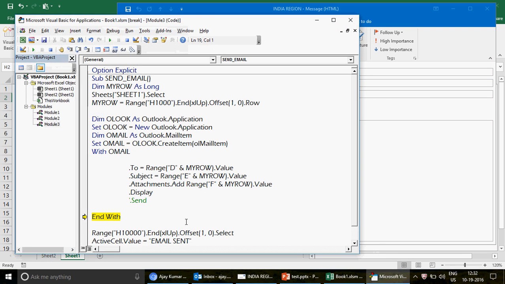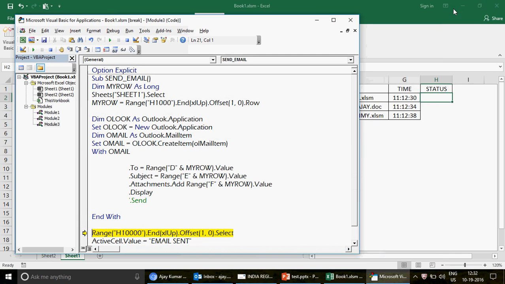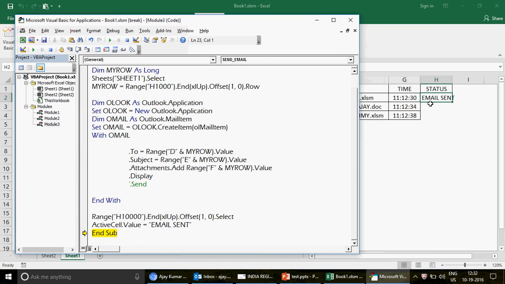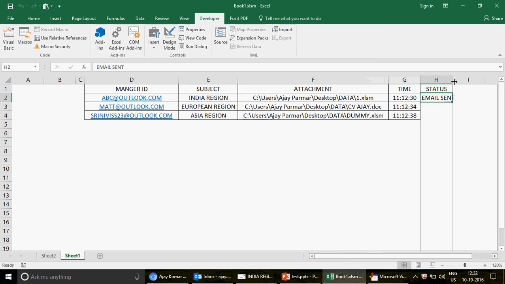Perfect. Now what is the next thing I want to do? I want to go to the last cell. Let me show you. Now I'm already on that cell, so you won't see any changes, but it will print the email sent here. You can see here, email sent.